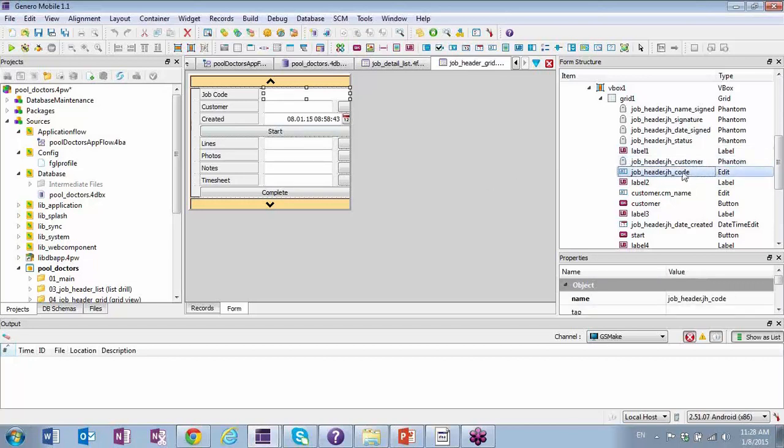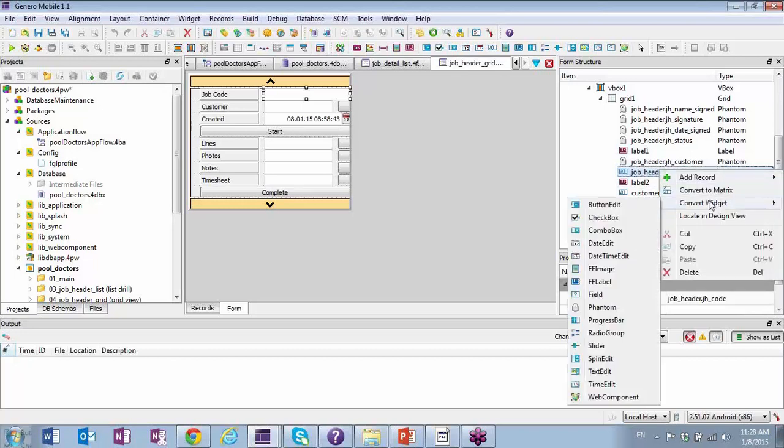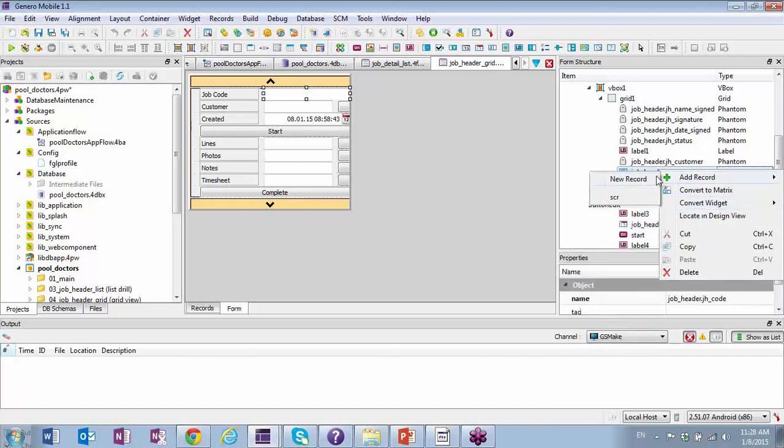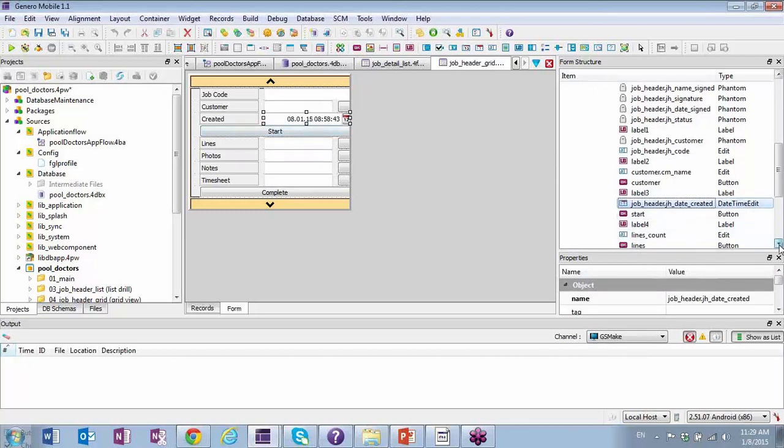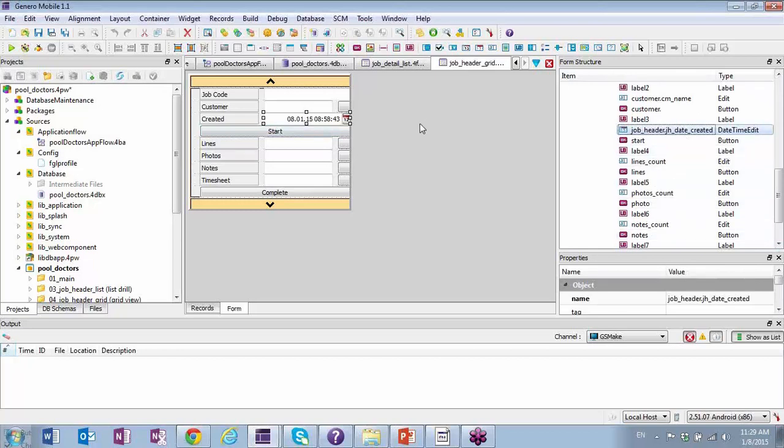Here's the most common type of form field, or form field type, the edit widget. And one thing you can do is you've got a convert widget option. If you right-click on a form item, you have your full list of widgets to pick from. So I won't change that one because it's fine as an edit widget. Here's a date time edit widget. So right here, this JH date created field is a date time edit widget, which makes it easier for the user just to pick a date. Instead of having to type in a date and a time, they can pick it. So it's set for them automatically then.